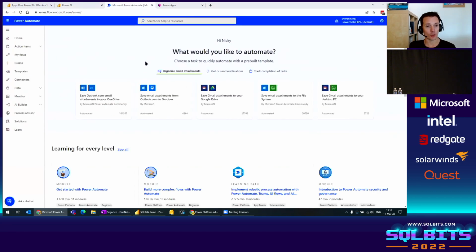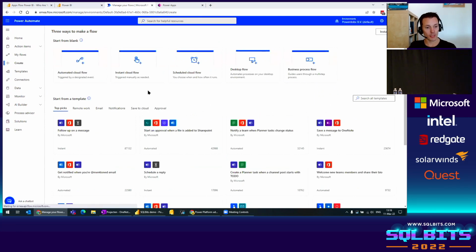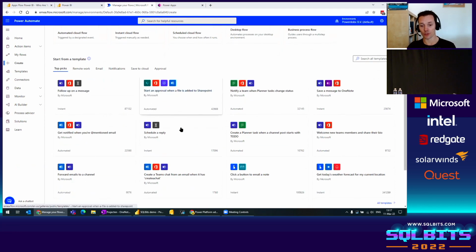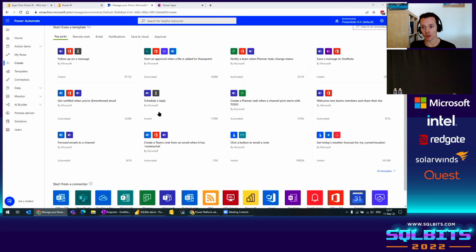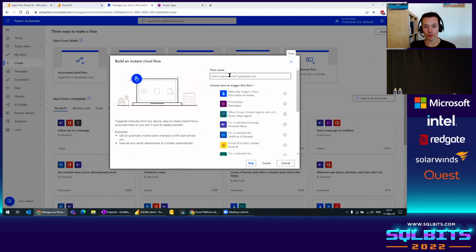Next, I'm going to Power Automate, and there I'm going to create a flow. Just waiting on the page to pop up. You can pick all sorts of templates that you can use. So regular ones that are used are shown here, but you can also create just an instant cloud flow yourself. Let's give it the same name for now.